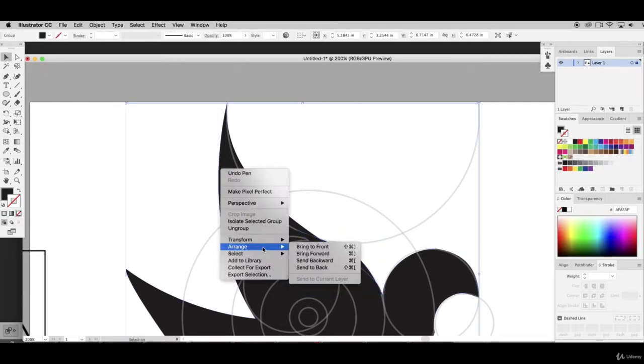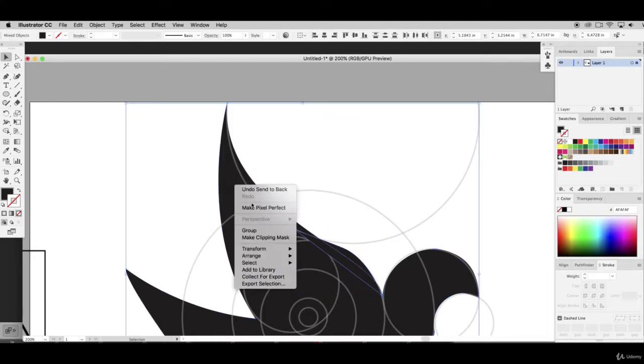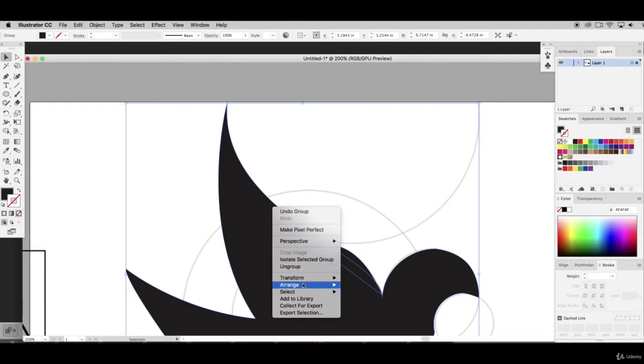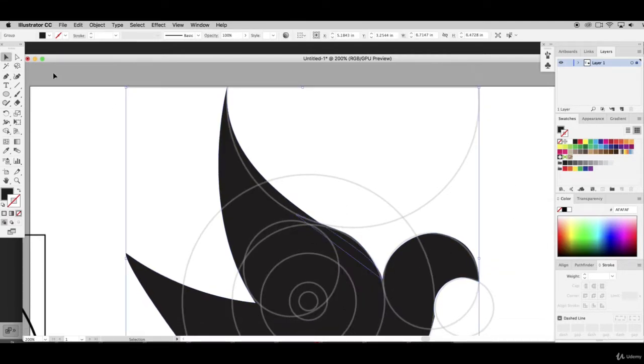And let me bring that into the back object. This little section and our bird, we can group those together and send it backward again. So let's make this adapt to this bigger curve.